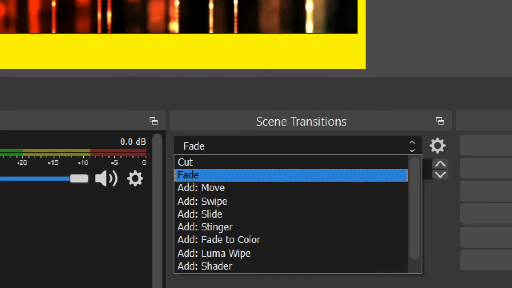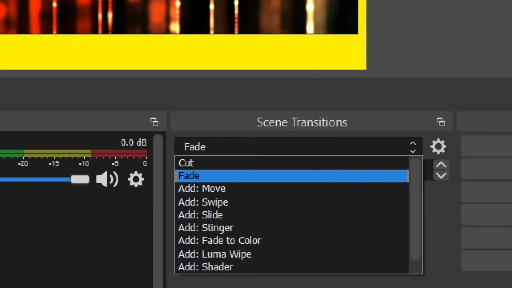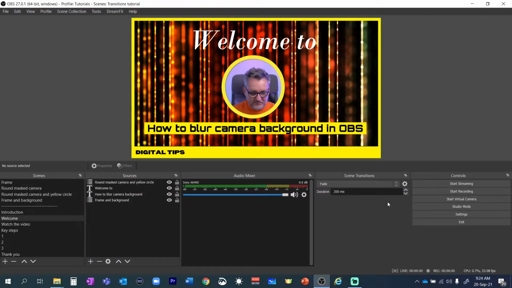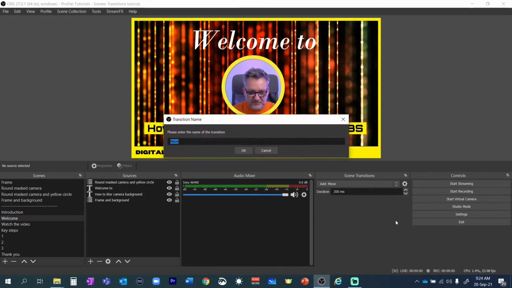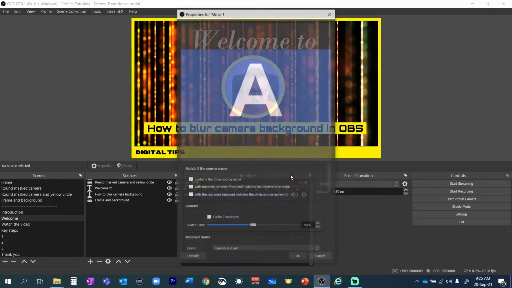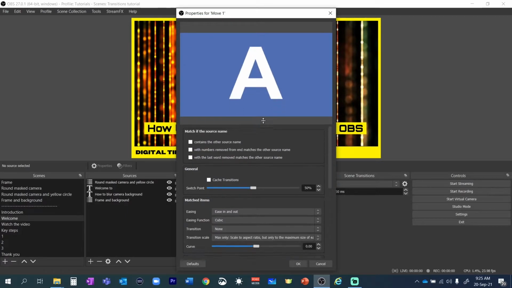The two default ones are cut and fade, but as you see, you can now add move, swipe, slide, stinger, fade to color, luma wipe, and shader transitions. In this tutorial, we'll work with the move transition. So let's add a move transition. I'll call it Move 1, as actually we're able to add multiple move transitions and apply them to the different scenes as we wish.